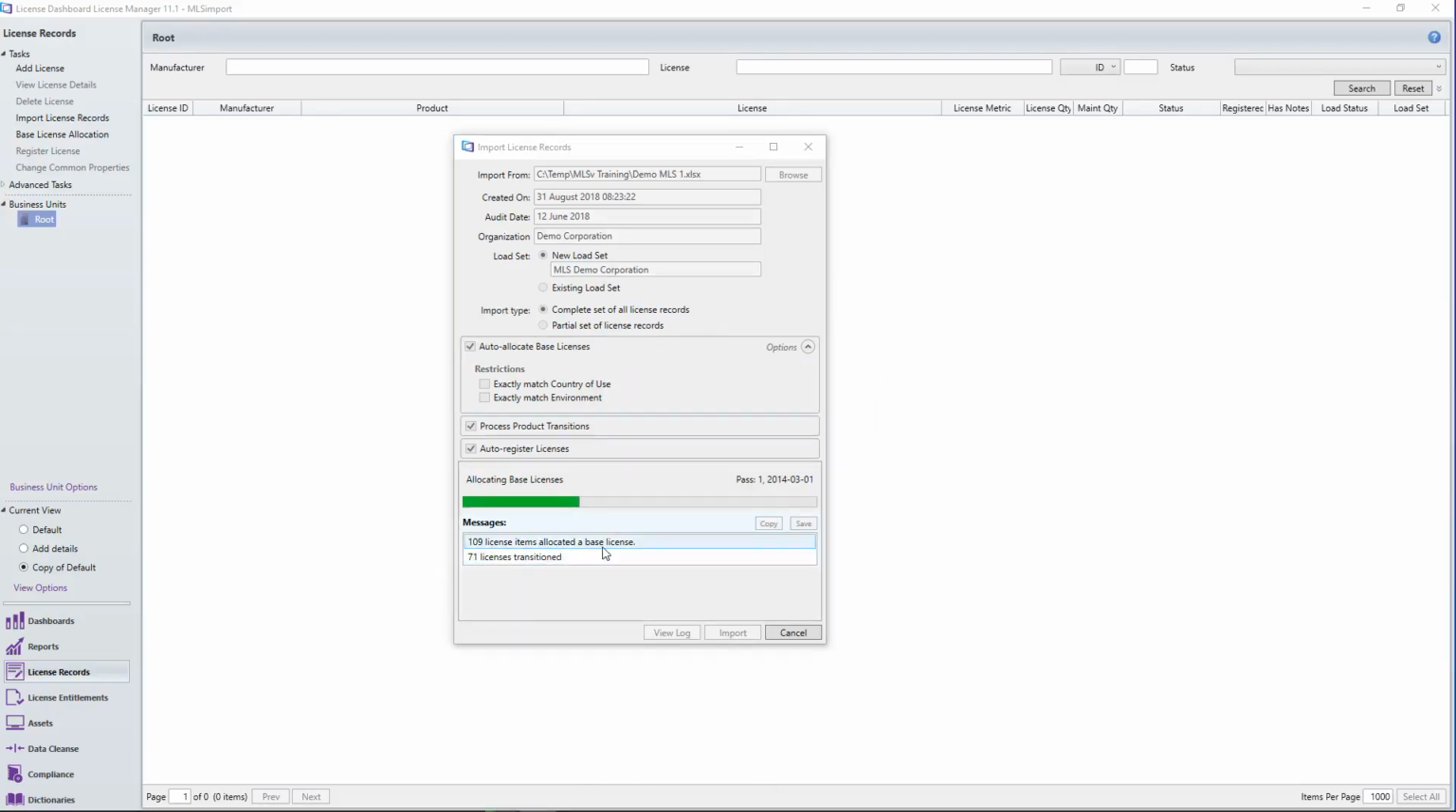So it's just assigned 109 base licenses, then it goes through a phase of applying transitions, so taking things to 2 cores, etc. Then it goes through again of assigning base licenses once it's done the transitioning, and then once it's happy that it's found all of the base licenses it can, it then allocates and registers the licenses.